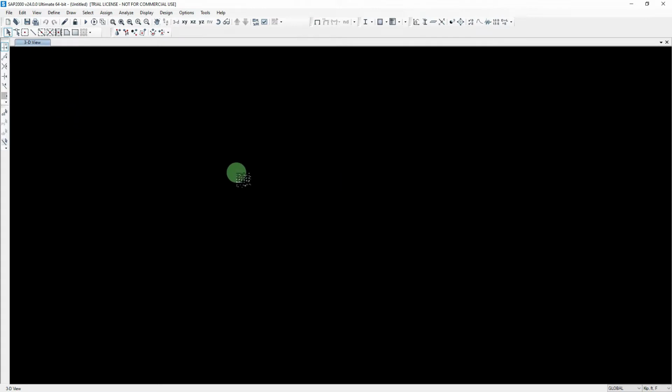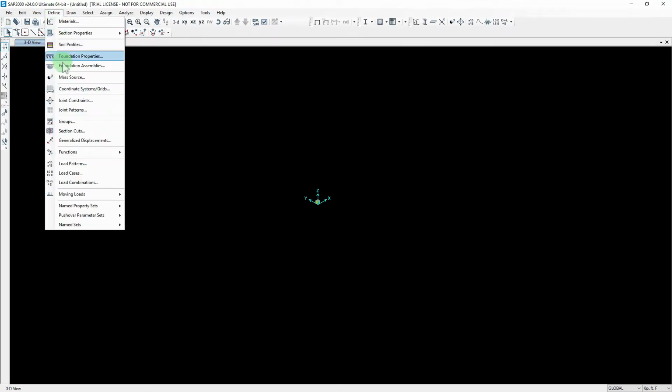Alright, and when you do that, the only thing you see obviously is just our blank slate and our coordinate system. So we will start by creating the geometry for this model. It will be a 12-foot long cantilever column. So SAP does not allow you to just input nodal coordinates. Instead of that, you have to create a coordinate system of grids.